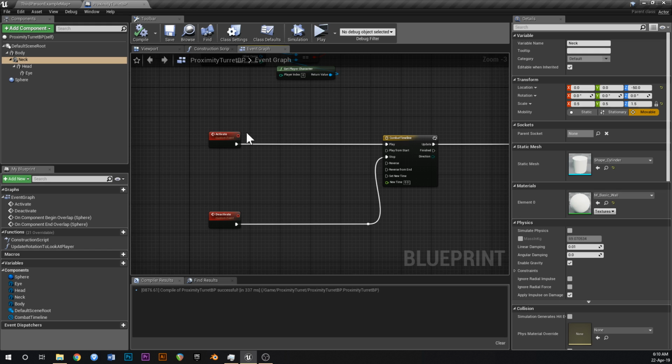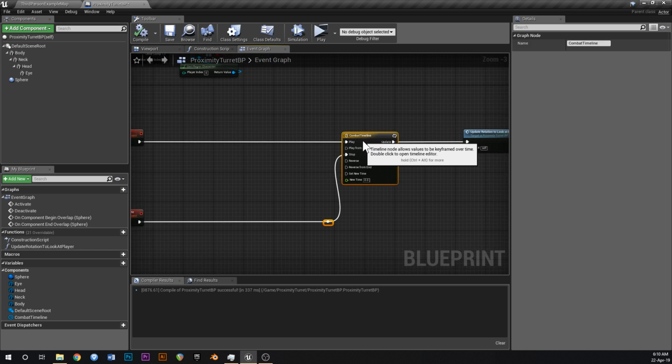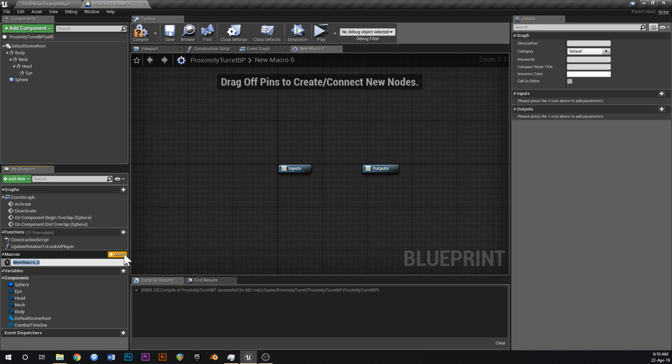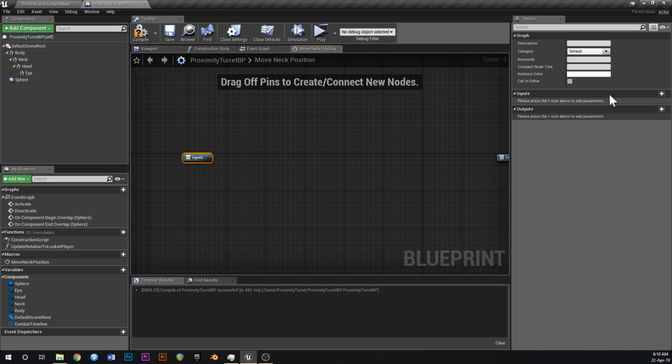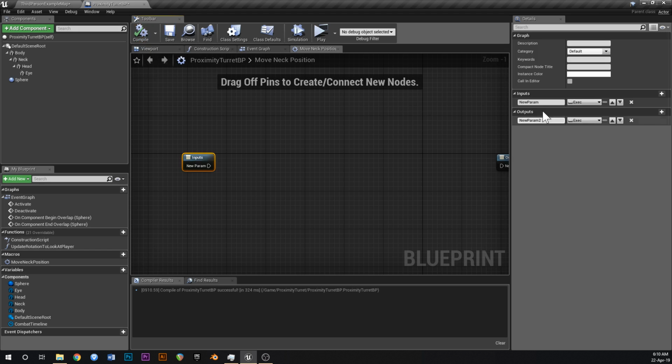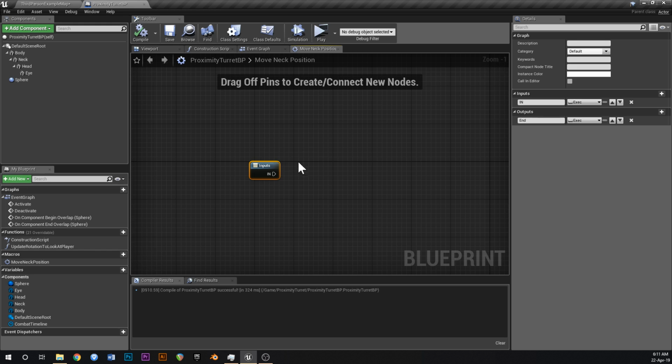Anyway, so we want to create a little macro here to get the head to move up and down. So let's create a macro, and we'll call this move neck position, like that. Now add an input and an output. Oh, sorry, we want them to be execution pins, just like that. Okay, and I think we want to call this in. I don't know what you actually want to call it. I'm just going to call it in, and this one can just be end.